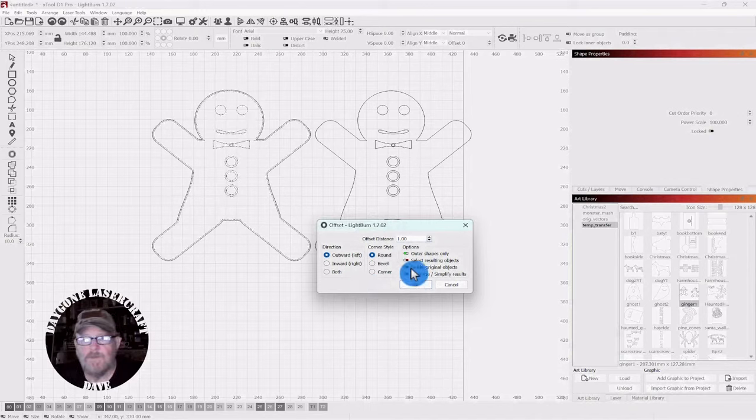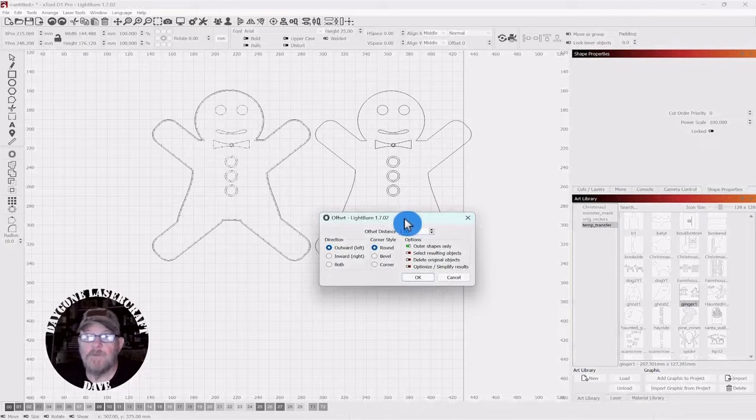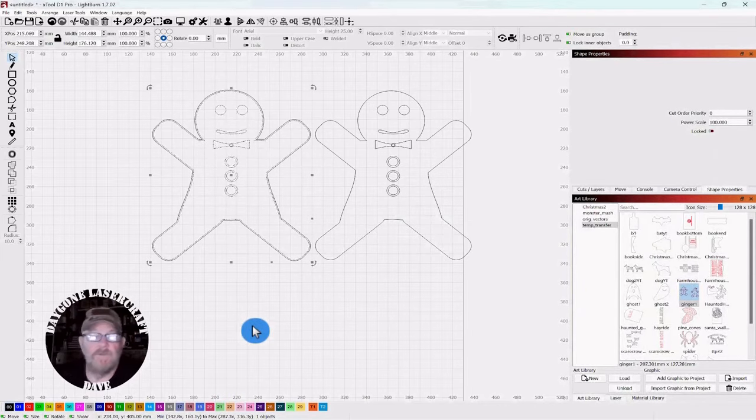I usually don't delete it out, and then I'll delete it after the fact. But a viewer, Luke, reminded me that this option is here. So if you don't need your original, you can select Delete Original, and it'll delete it as soon as you click OK. So thank you, Luke.